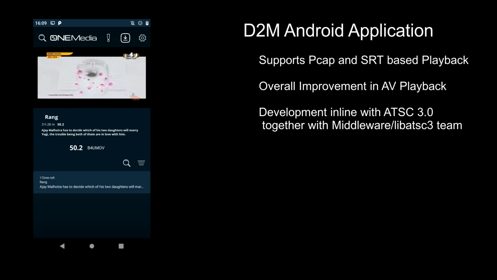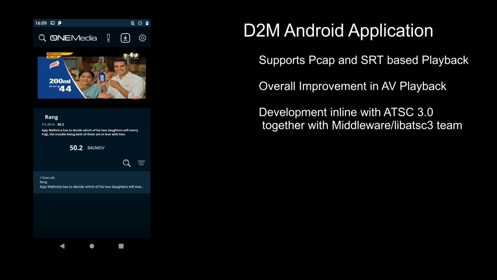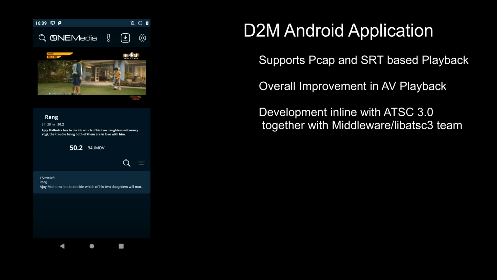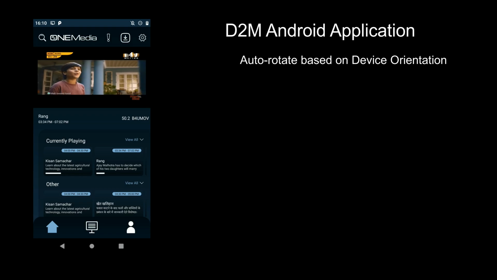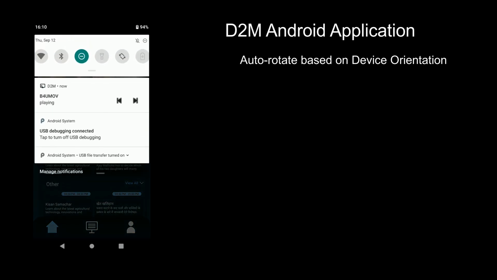We have also made significant improvement in AV playback, especially in terms of supported functionality according to the standard. This includes support for AQI in MMT thanks to our work with middleware and LibreTSC3 team. The app also now supports auto rotation, which you can see on the screen. It rotates smoothly based on the device orientation.